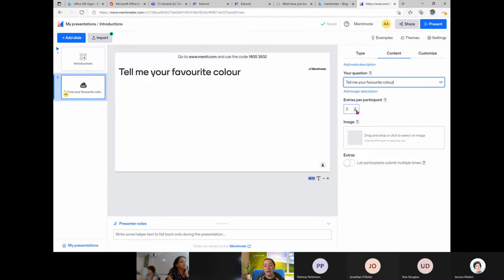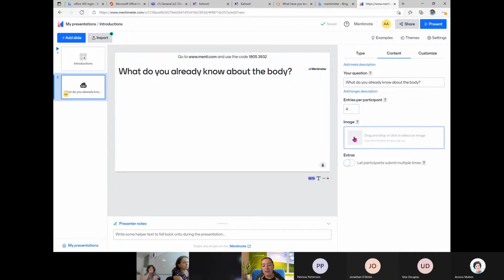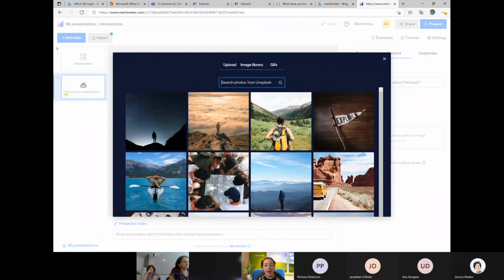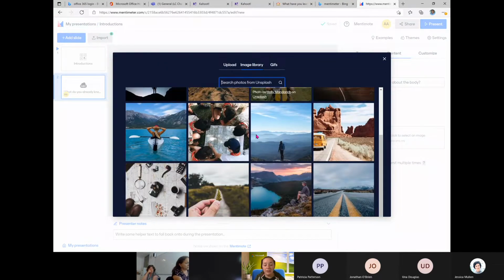This is really good for gathering kind of initial information around a topic. So what do you already know? And that probably would have been a better one. Like, what do you already know about the body? And here you can see this is where you might want to increase the number of entries that people can use. And you can see here that you can add an image and you can upload an image directory and you can use the image library.